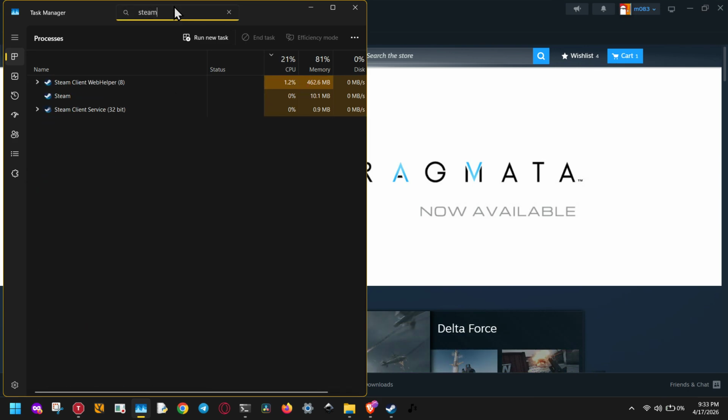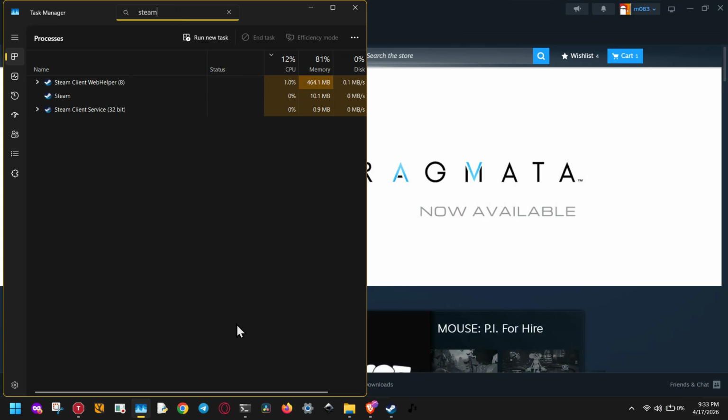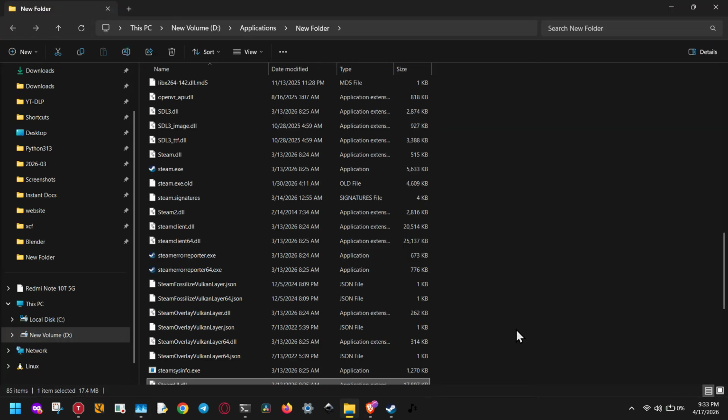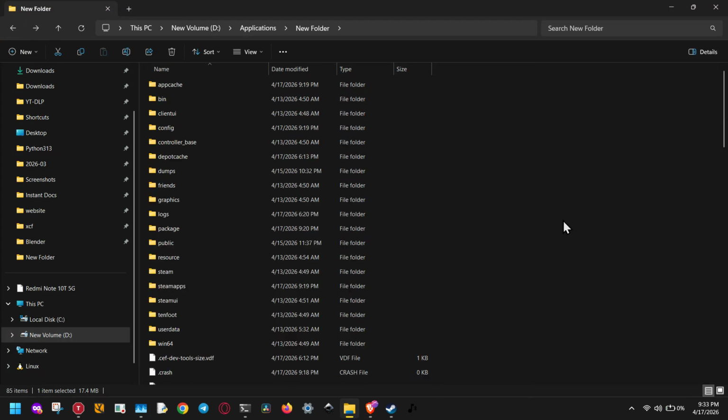Next, go to your Steam installation folder. In most cases, you'll find it in C:\Program Files (x86)\Steam. If you installed Steam somewhere else, open that location instead. Inside the Steam folder, look for a folder called Package. This folder stores important files Steam uses to load its interface. When the files get corrupted, it can trigger the steamui.dll error. Delete the Package folder completely. Don't worry, Steam will recreate it automatically.